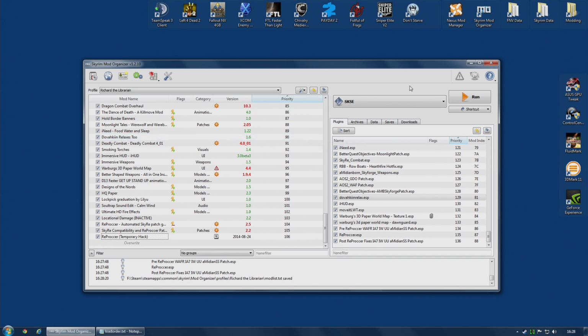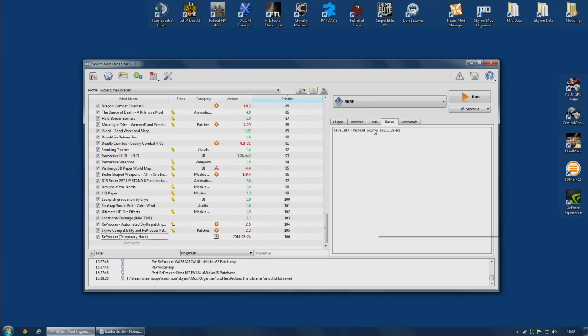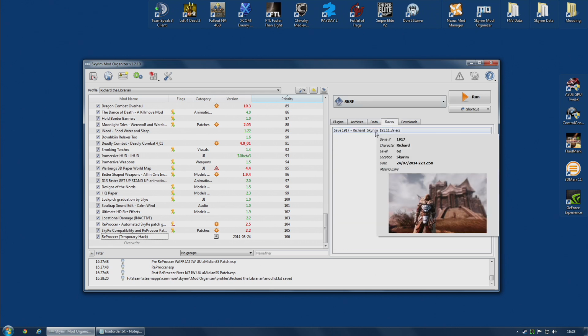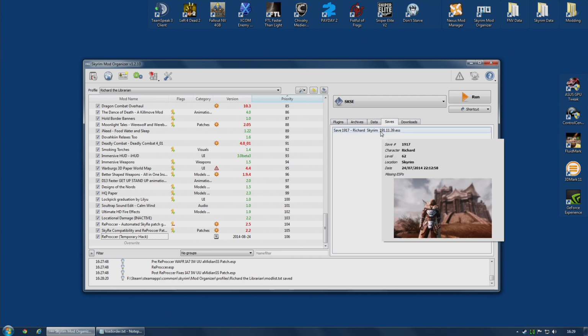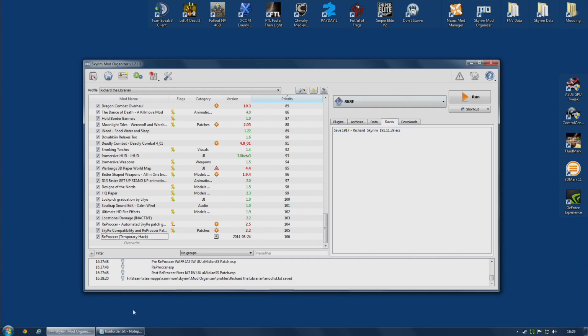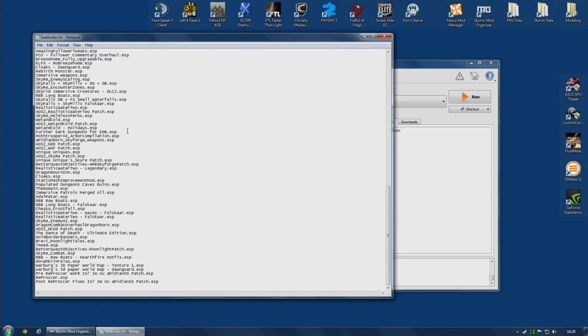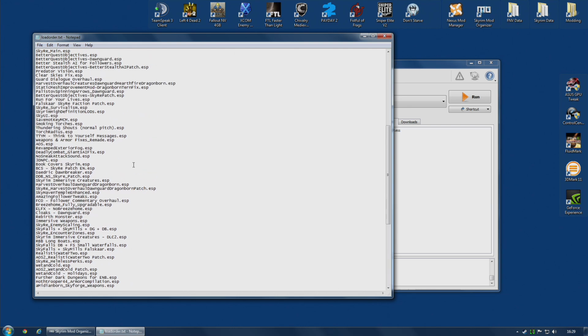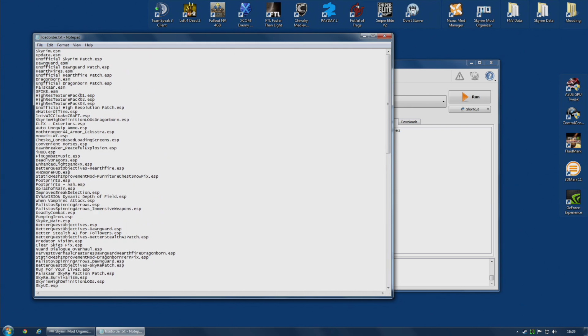Now, one last thing I'm going to check. If I go to my save, you can see there are no missing ESPs. However, I want to make sure I've not got any new ESPs that I didn't need. I mean, it might not be a bad thing. However, at this point, what I want to do is have the exact same load order. And I can do that by checking my old load order. Now, this is my old load order done by Nexus Mod Manager.